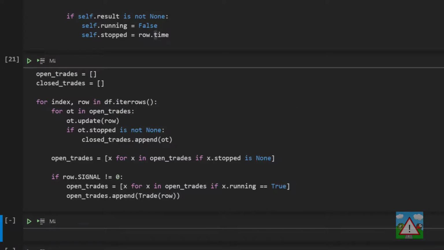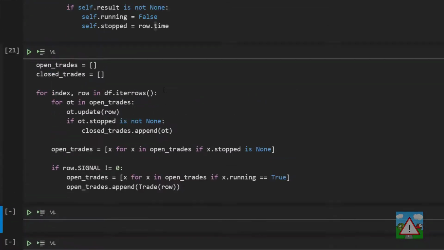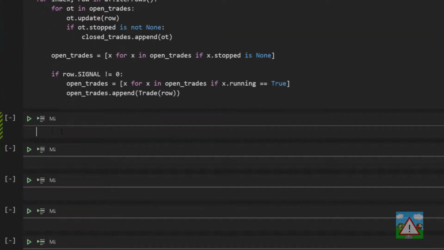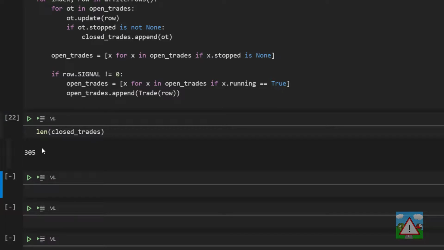So what we need to do now is create a data frame from the closed trades. So we should have a list of closed trades. If I just type len and closed trades, okay, we have 305 closed trades, which is pretty good. What we need to do is make a data frame from this.